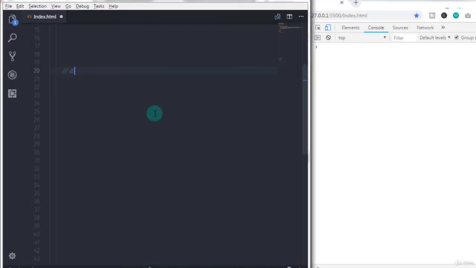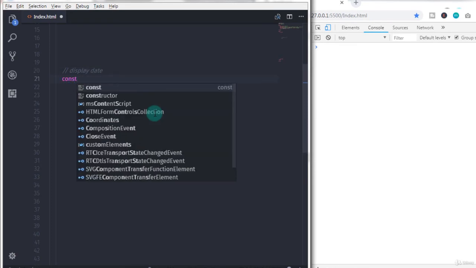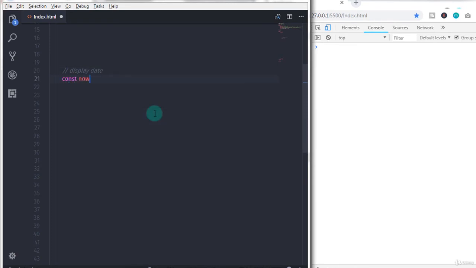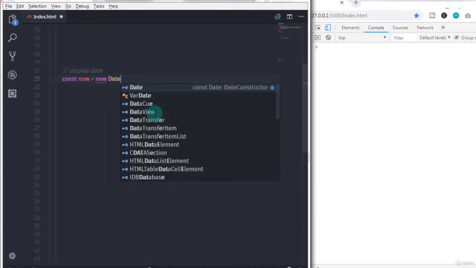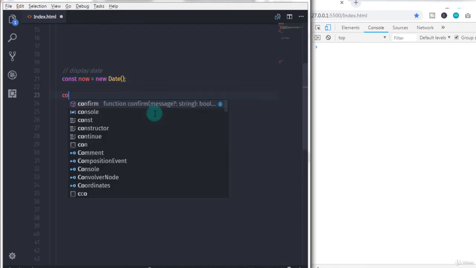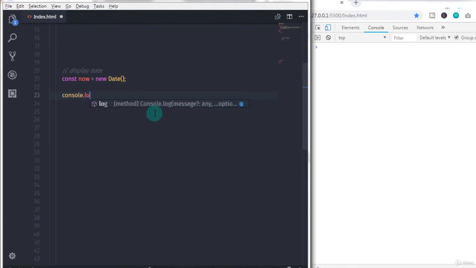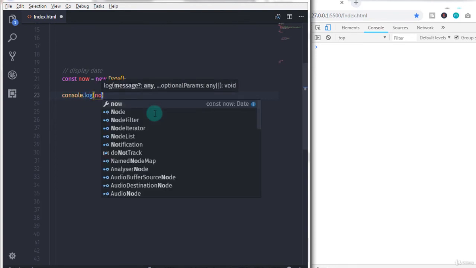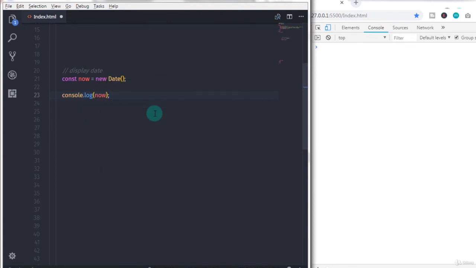To create a date object, we will write const now is equal to new Date and specify parentheses, and close the statement with a semicolon. To print the current date, we will specify now in the console. So here is your current date. Now on the console you will get the current date.